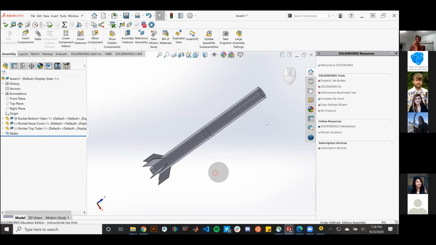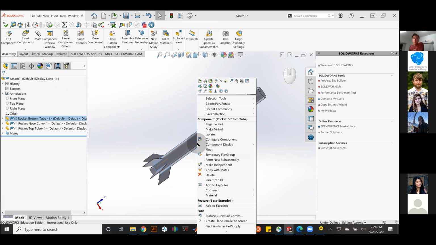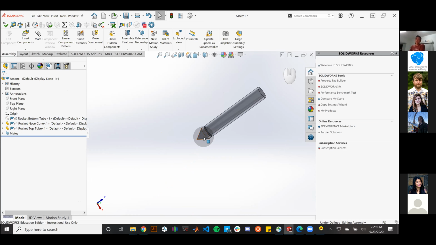But if I want to get it out of there, one thing I can do is hide the other features. So I'm going to right-click the bottom tube, and in this top little pop-out, there's a little eye with a cross mark through it, a slash. If I click on that, it's going to hide it. So now we can see our nose cone again, and I'm just going to drag it out of where the bottom body tube is so we can work with it again.